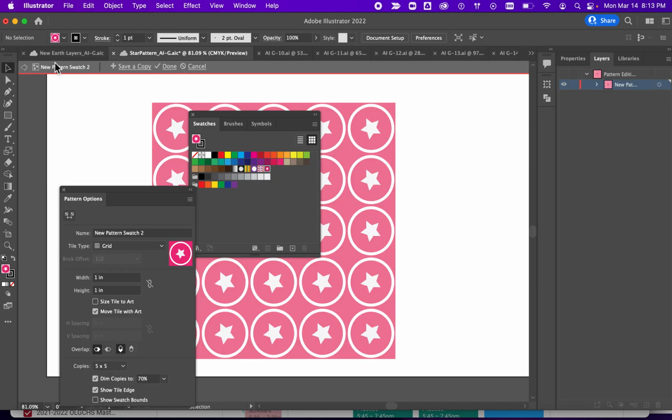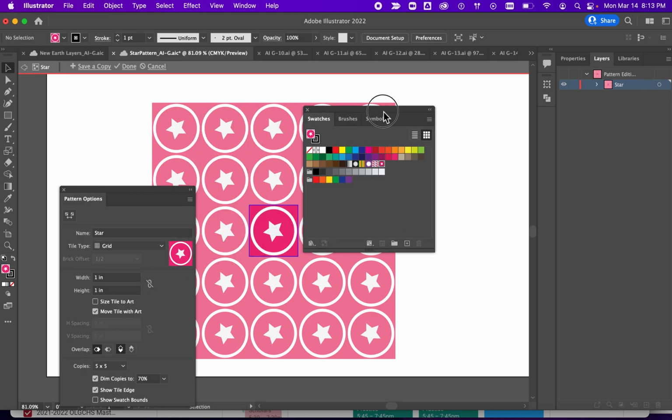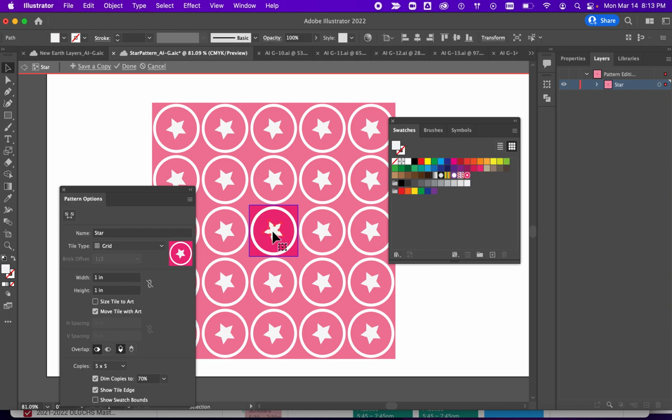Okay, so notice we've got some new things up here. I'm in the pattern options right now, and I'm going to name this pattern star. If I double click the little white star right over here, I can change the color. I'm going to change it to an orange here, 03585. Great. So now all of my stars have turned orange.